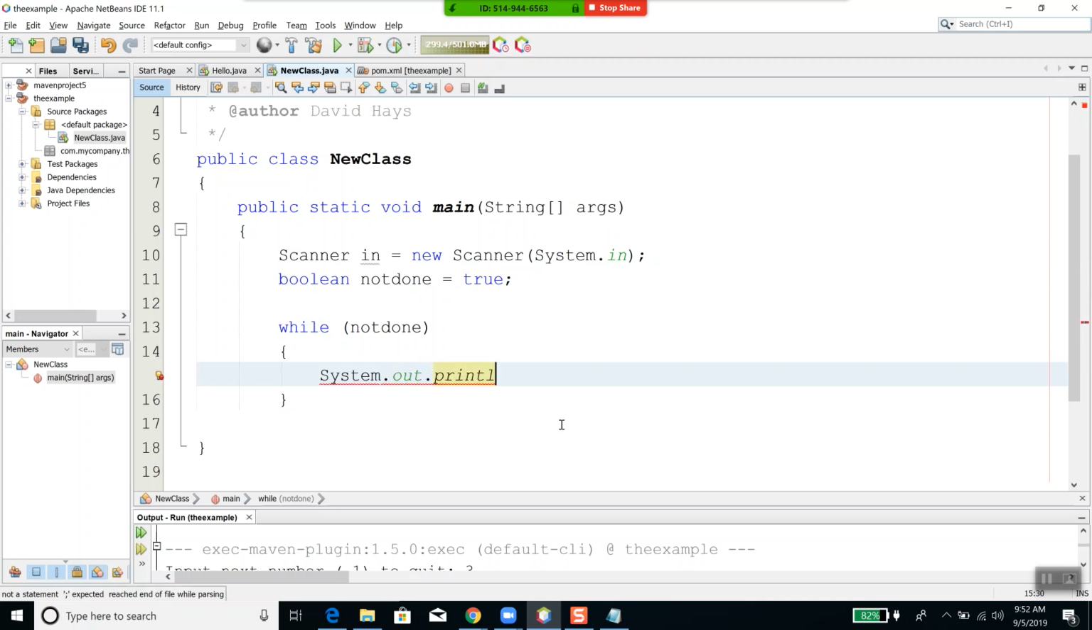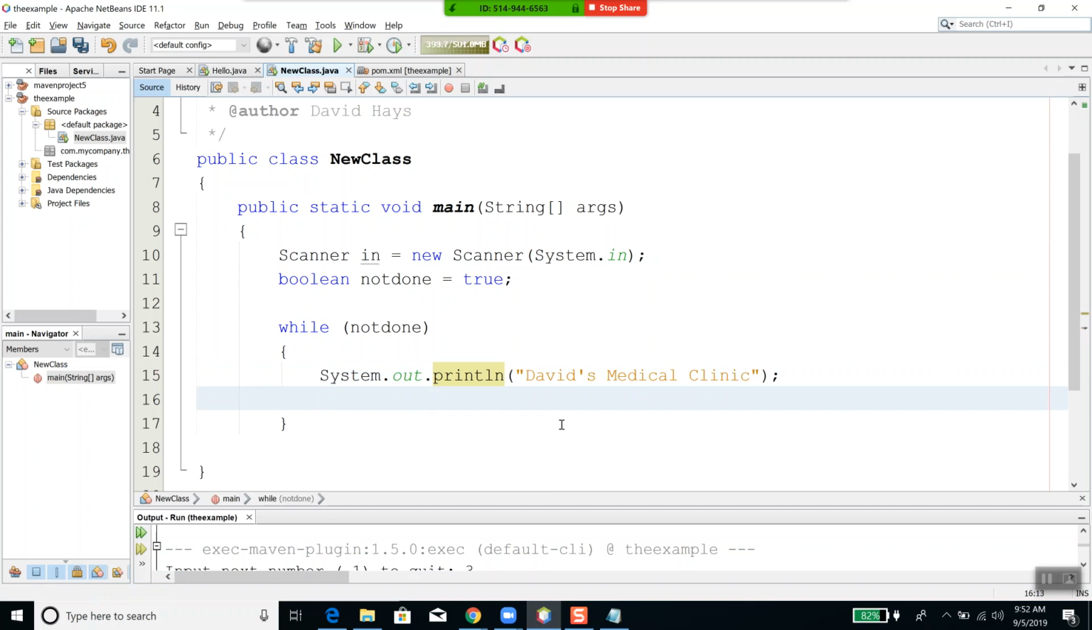System.out.println. David's Medical Clinic. I'm going to open up my own business. Yeah, assuming I can actually put the right items down there. Reach into the file while parsing. Alt Enter. Let's see what it says. Doesn't give me a hint.